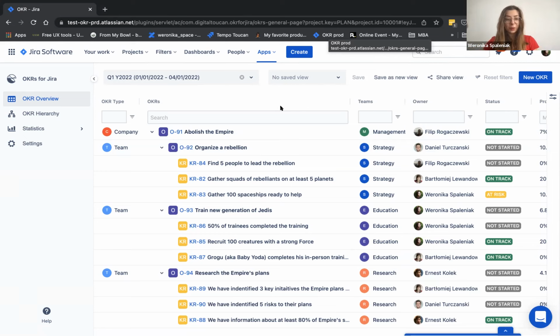All right. So what you see in here is the main view of the app. I hope you like Star Wars, because I prepared an example of how we could abolish the empire together. This is a very high level plan, so it's just to show you how we could plan something with OKRs.